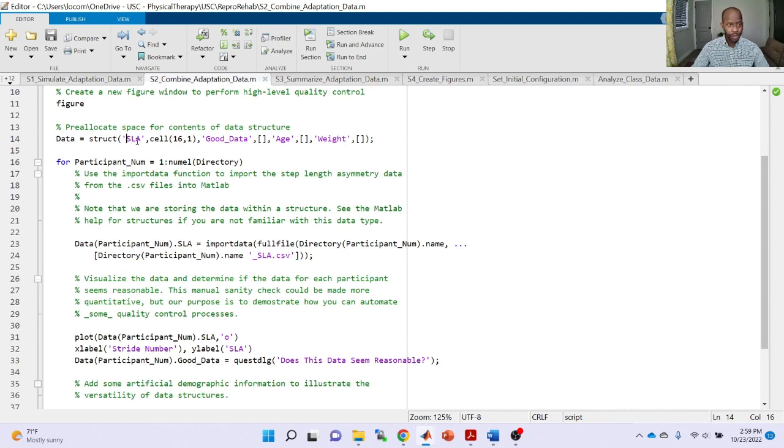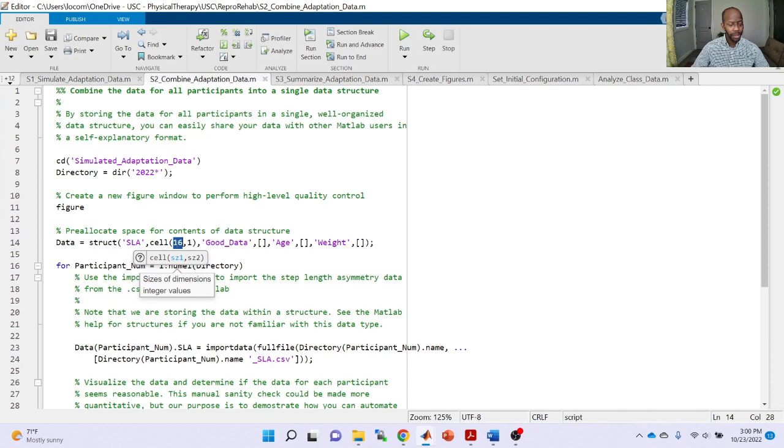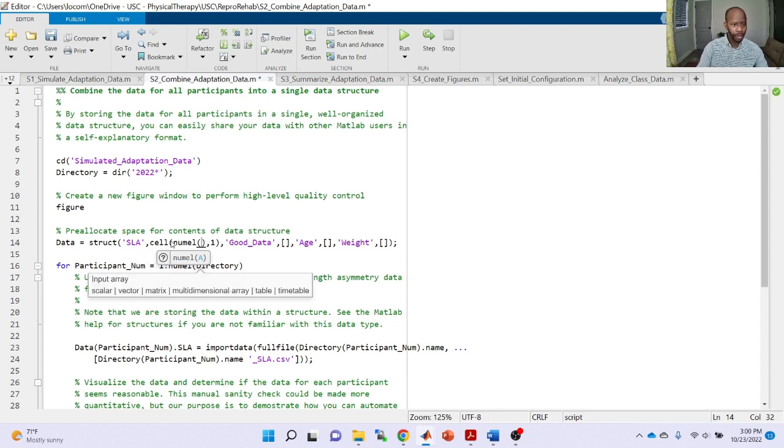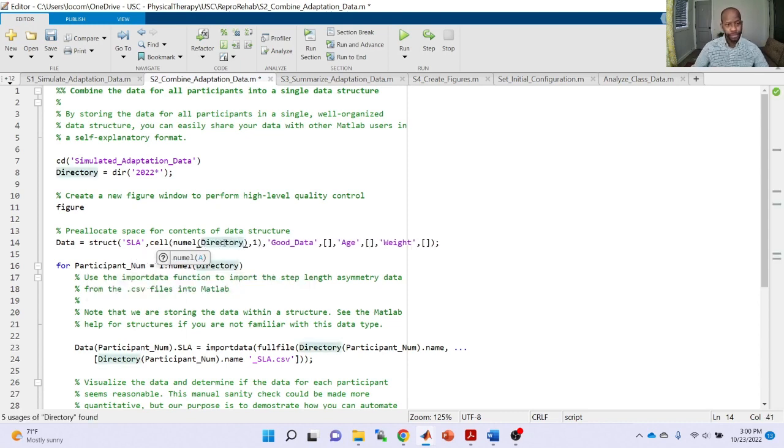My first field is going to be SLA, standing for step length asymmetry. Here we're going to use something called a cell. So this is another variable type. And in this case, I have 16. Actually, we'll make this 20 for now, but we'll correct that shortly, it should be the number of elements in my directory. Okay. So that way it updates based on the size of our data set.